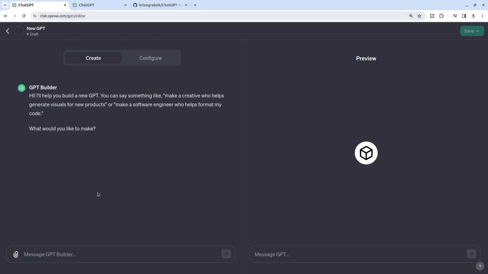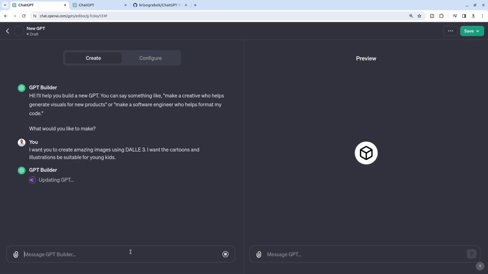What would you like to make? I will say, I want you to create amazing images using DALL-E 3. I want all images, cartoons and illustrations, to be suitable for young kids. Okay, let's try that. And it always takes a while. It's thinking, so GPT is building its persona right now.